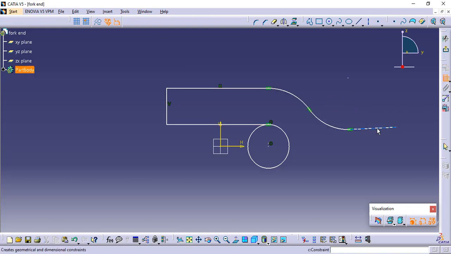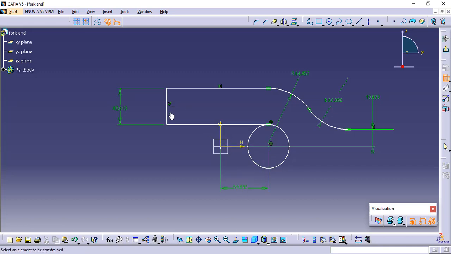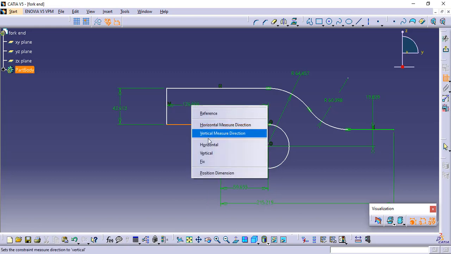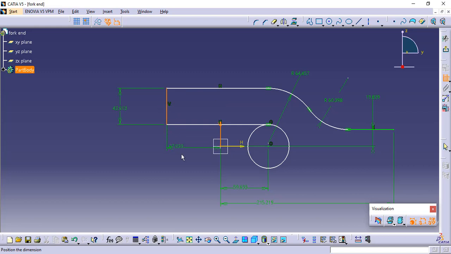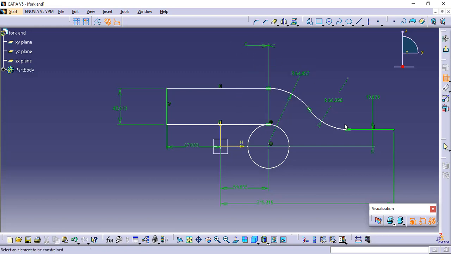Now give dimensions. This one is a horizontal line. Okay, distance from here to here. We will give the dimension later on. First make the sketch fully constrained. This dimension is not there. I have this dimension as per the sketch. Here to here, distance from center line to last point. This line must be horizontal from here to here. This is a horizontal measure, distance 0, fine. This one. Now the sketch is fully constrained.